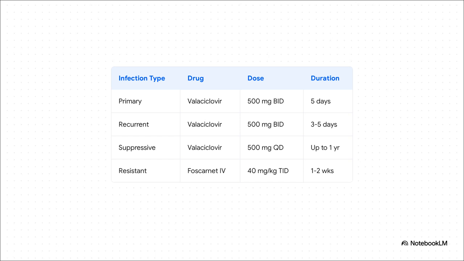You get a longer course for a first-time infection, a shorter course for recurrent episodes, and for people with really frequent outbreaks, a daily low dose to keep the virus suppressed. It's like having a terrible house guest you can't evict, but you can at least make them stay quietly in their room. In those very rare cases where the virus becomes resistant, we have to bring out IV drugs like foscarnet.